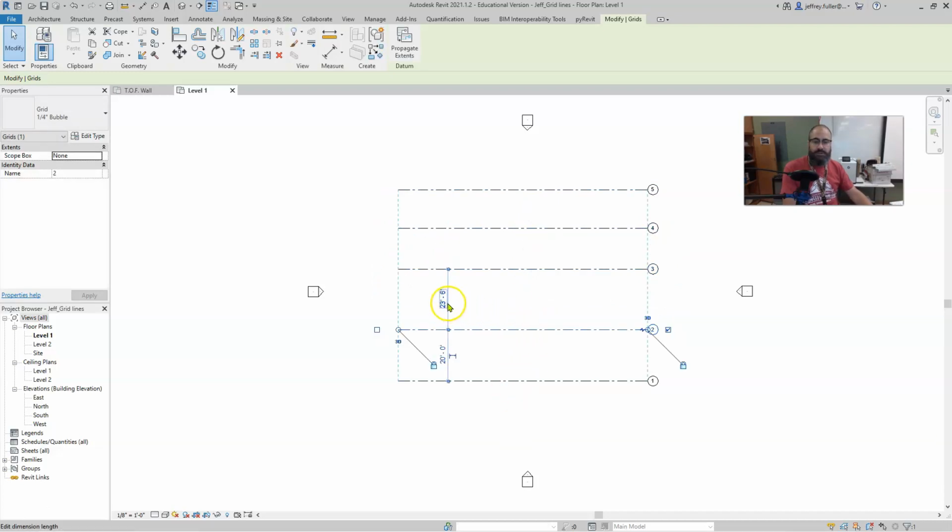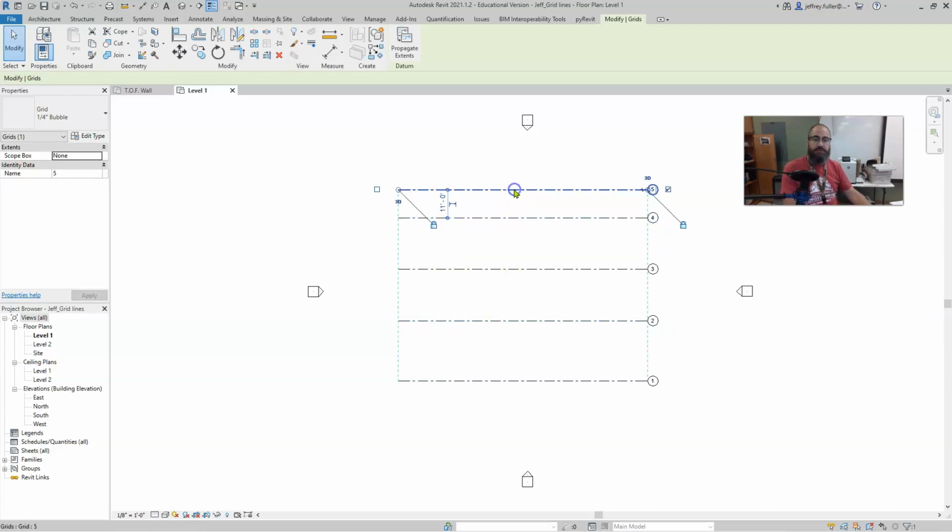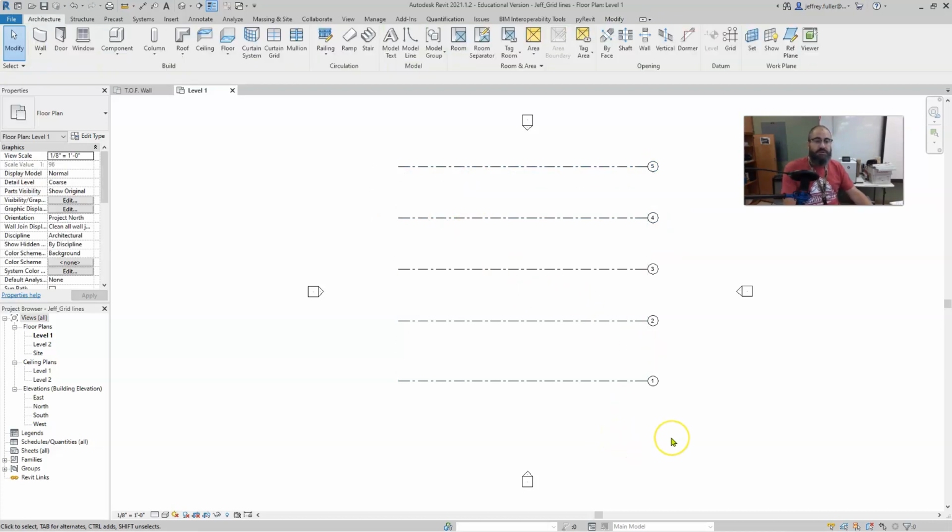Okay, and click on this one again. We want that to be 20 feet. Click on this one, 20 feet, and click on this one, 20 feet. Okay, so there's my 1 through 5. These are going vertically. Of course, they're laid out horizontally, but they're actually counted vertically.